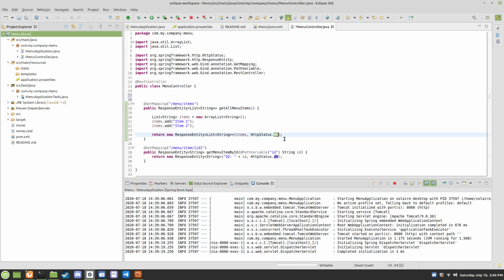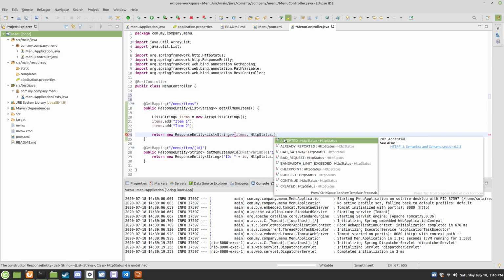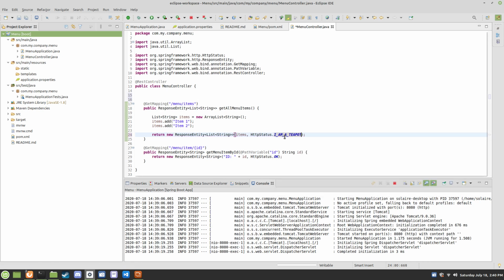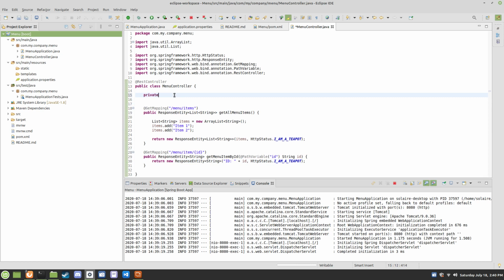As you can see, if you use the HTTP status dot, your IDE will suggest a variety of other statuses you can use. One of my favorites is I am a teapot, and I'm just going to use it here because I do not get to use it enough. So on every request we will return I am a teapot status, which I believe is 418. Yes, 418. And let's go ahead and create a service.